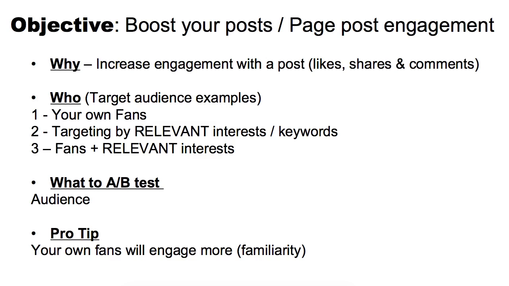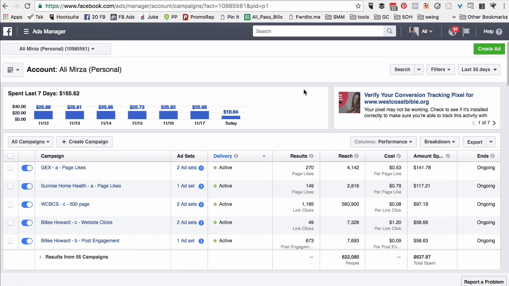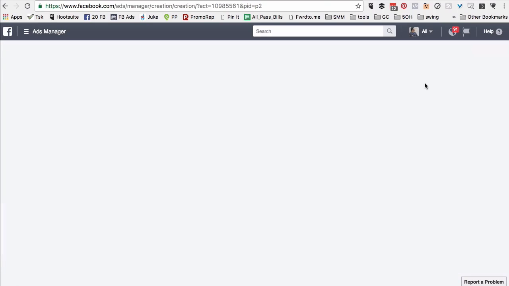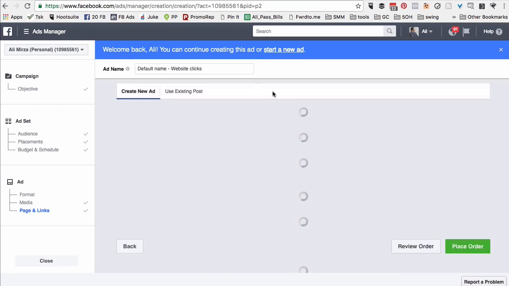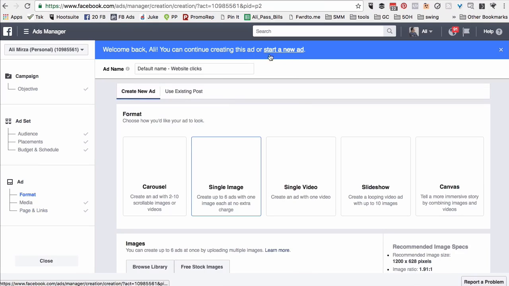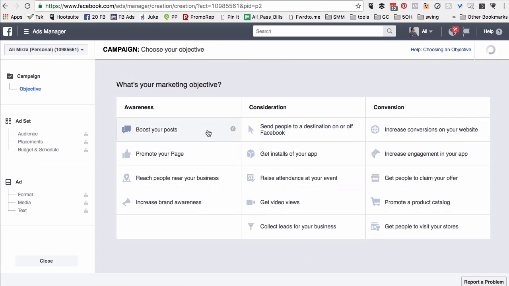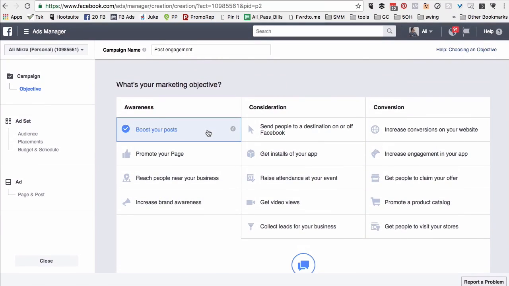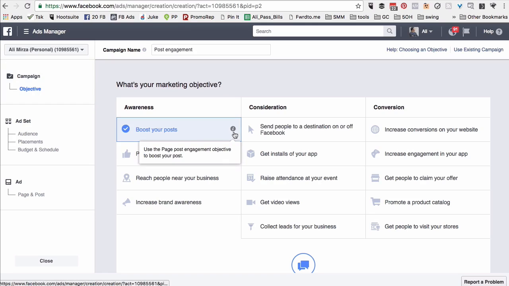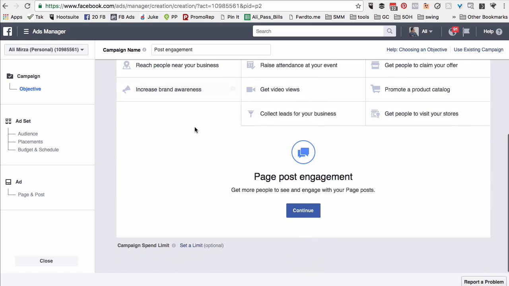So let's actually create this ad. Here I'm logged into my Facebook's ads manager. So let's go to create ad. Let's start a new ad. Seems like I was creating an ad and I kind of left it in the middle. So here we go. In the campaign objective step, let's pick the right objective, which is boost your posts. And if you click here, you will see the description. Use the page post engagement objective to boost your posts. Let's select that and then hit continue.